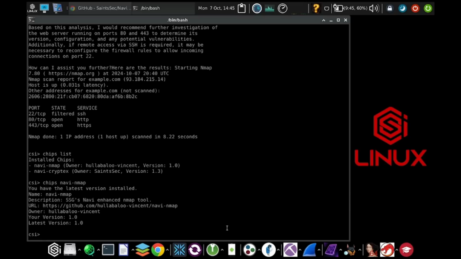Updating chips is really easy. All you have to do is type in chips update chip name. As well, I had mentioned that the URLs are clickable, which means you can actually go to the user's repo and the chip itself and see more information about the chip.